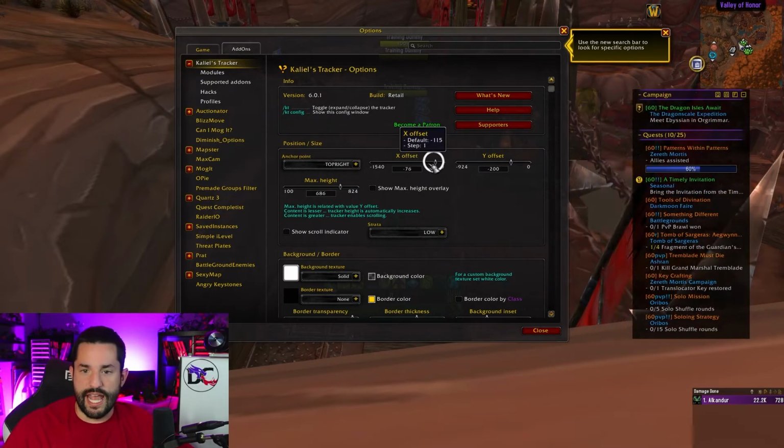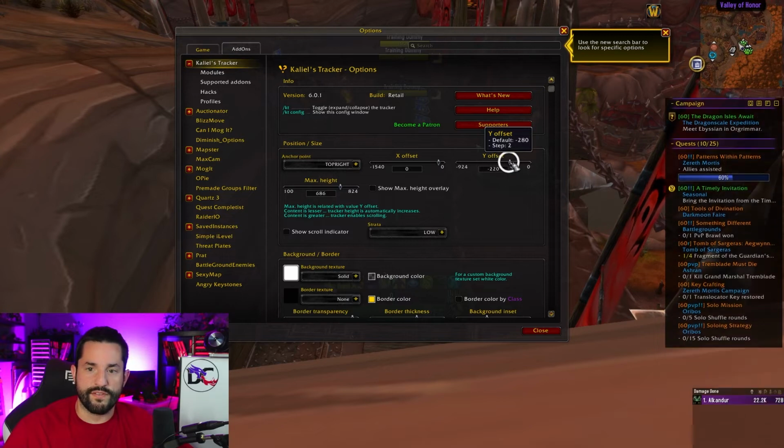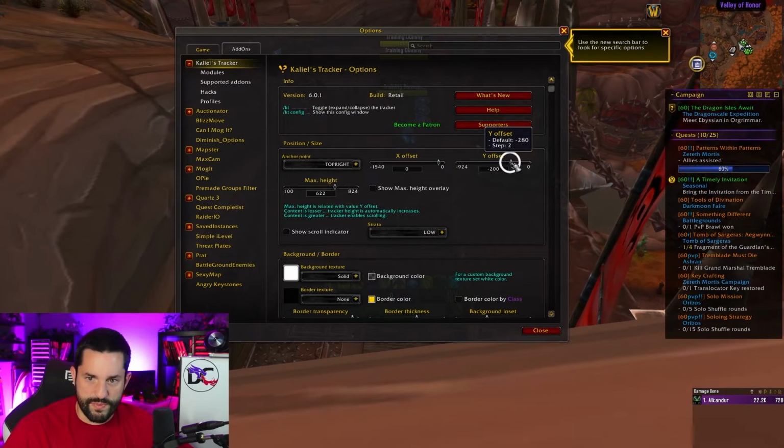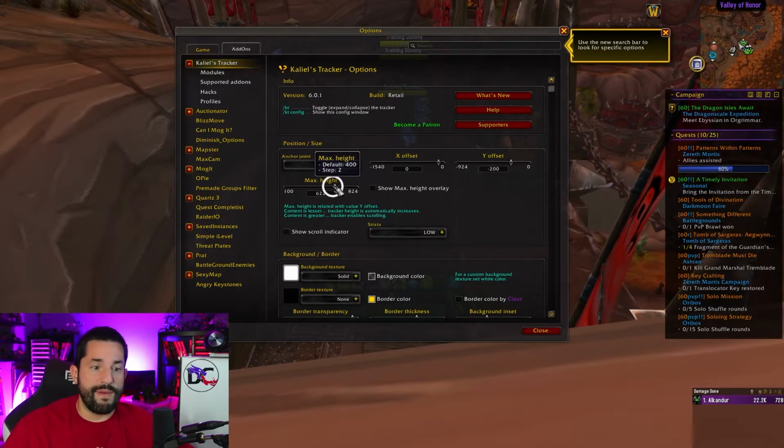And you can change the X offset to be whatever you want. You can change the Y offset to be whatever you want. I move my Y offset right up to my map to where it's just barely, there you go, right there, it's fine. Max height, this is important.